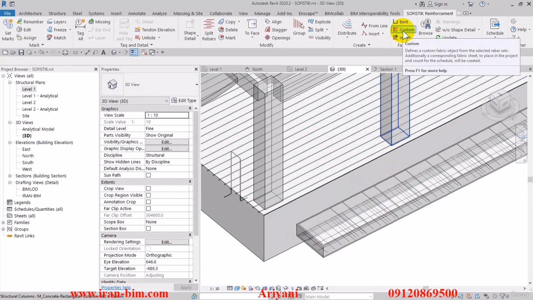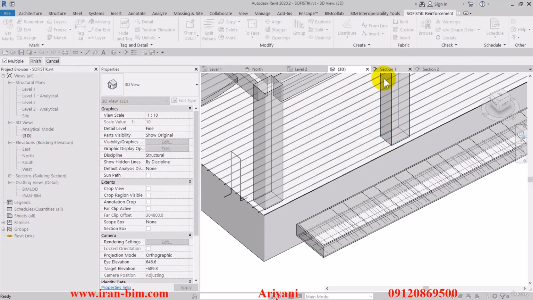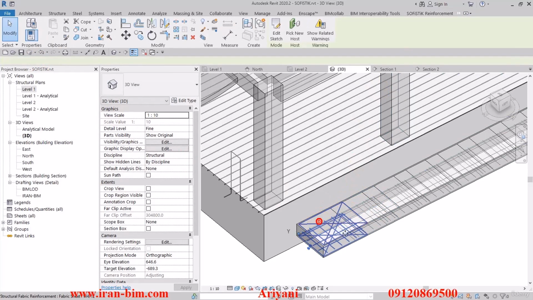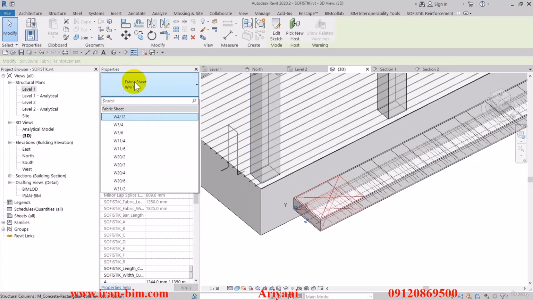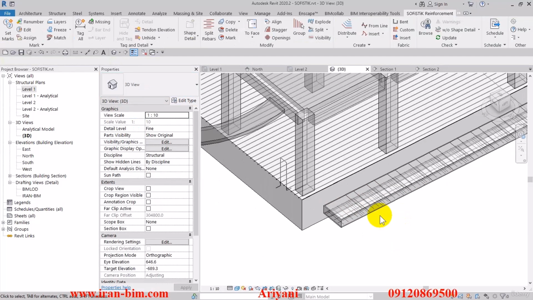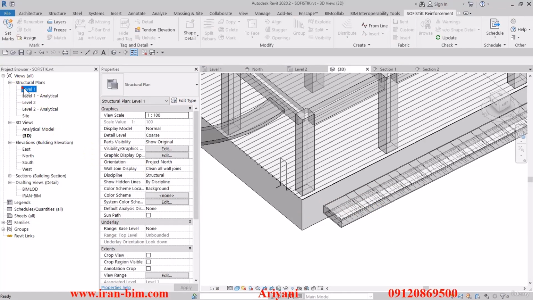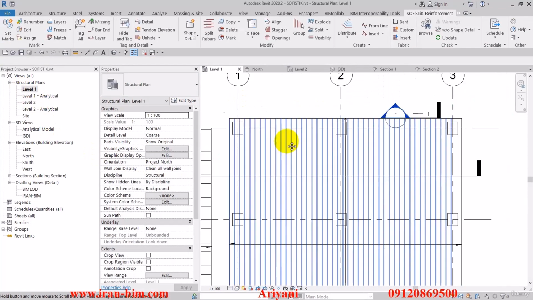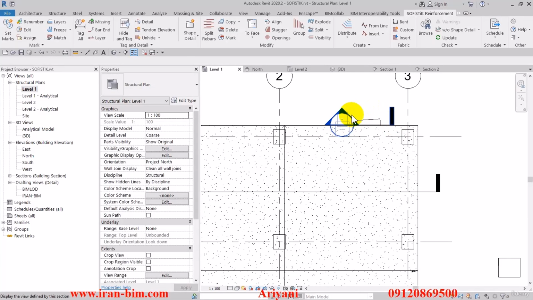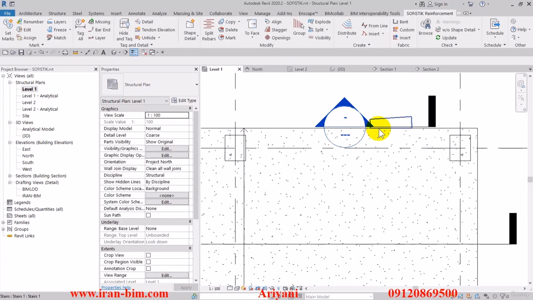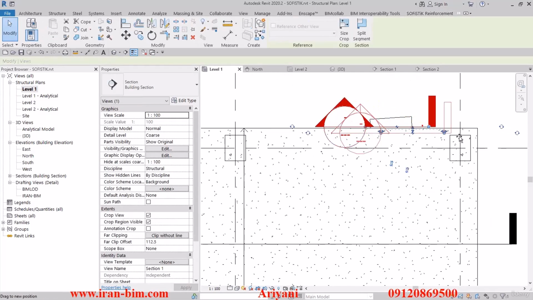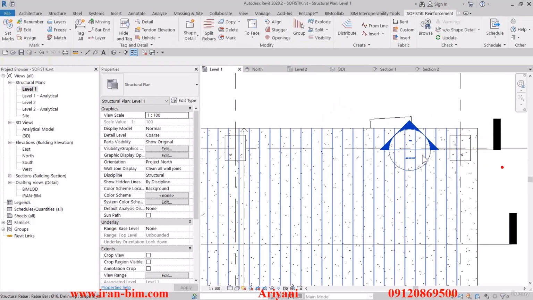Then we have this tool which customizes the fabric sheet, and then the insert tool. You can use it right here. Now I'll go back to the plan. Then here I'll select the cut that we have and move its line down here. There we go. Then I'll open it up.